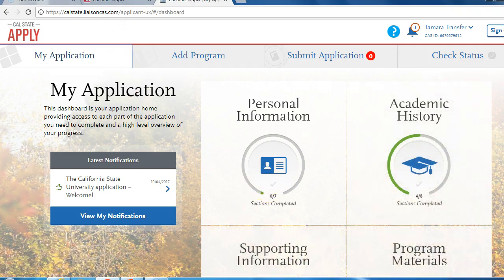So the CSU application is fairly new. There are obviously some glitches that need to be worked out, and I highly recommend that you start it early if you're going to be applying for the CSU and come in and attend an application review workshop in the Transfer Center or in the counseling office on the Petaluma campus so that a counselor can help you and make sure everything's being completed correctly.